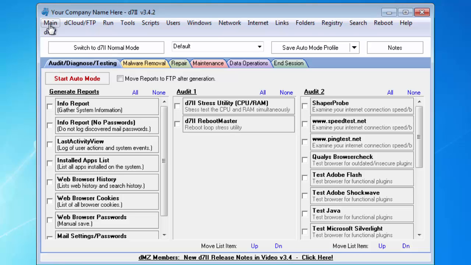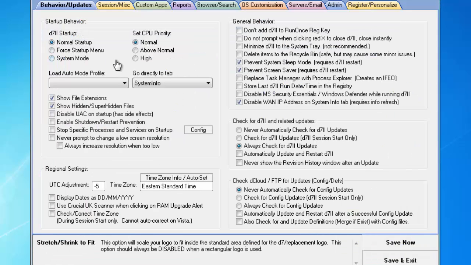Finally, I did want to show you also in d7.2 config, under startup behavior, you can actually force that startup menu with this option. So that startup menu will pop up every time you start up d7.2. Now, if you're not actually at the keyboard when the startup menu does pop up automatically, it does have a countdown timer and it will expire and automatically load d7.2. So if you're not at the keyboard, it won't break automation. So don't be afraid to enable that menu.